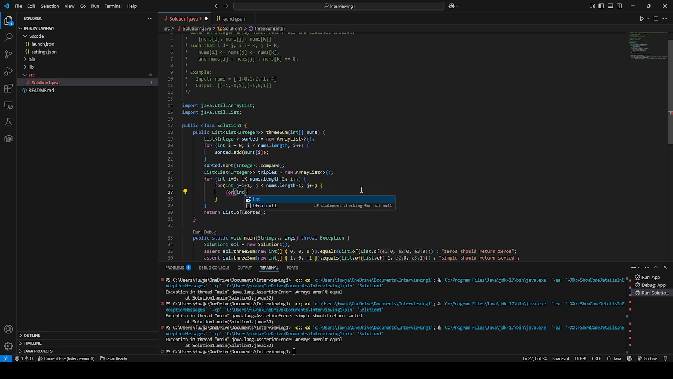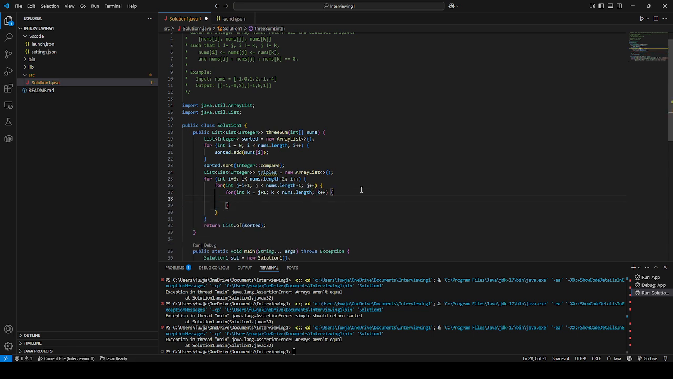Remember, we always want i and j and k to be different. And there's no reason to check an earlier j, because an earlier j at best will be equal to the number we're just checking, right? Because we've sorted them, they're all in order, we're going to move i along, and j is always going to be in front of it, and k is always going to be in front of j. So k equals j plus 1; k is less than nums.length; k++. All right, so now we've got our 3 numbers.